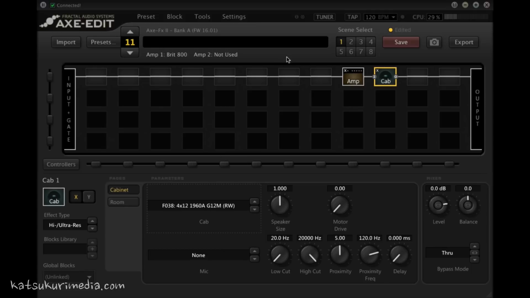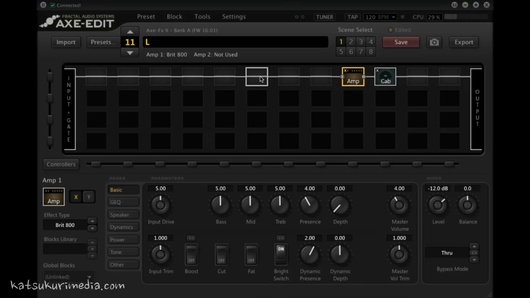Cool, and of course we need to store this and save it, so when we come back, all our settings are there. So let's give it a name, L for lead. Hit enter, and then hit this save button here and it'll save it to the Axe effects. So we have our two presets and we're ready to gig.